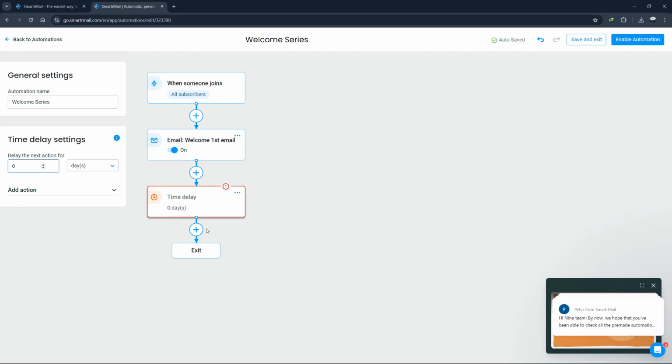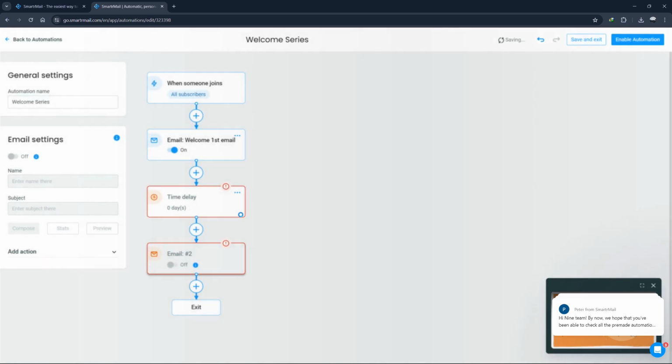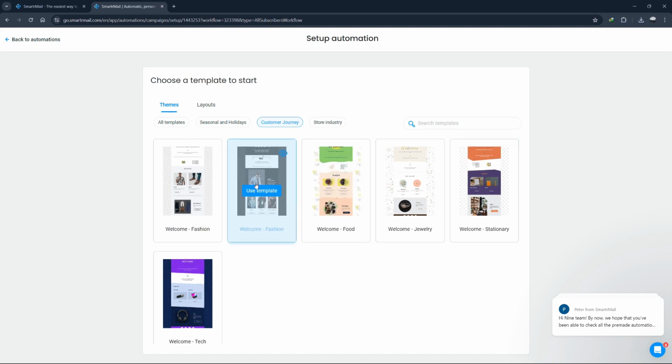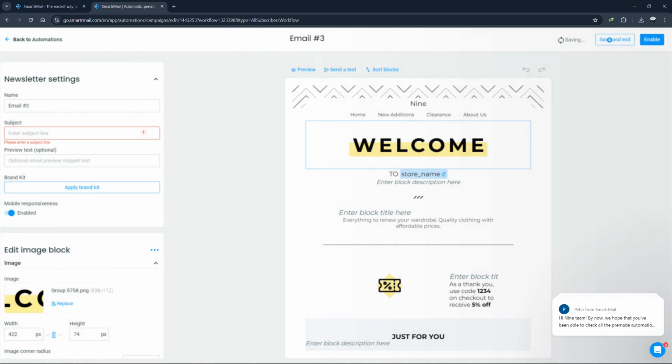Now let's add another email to the series. Click on the Add Step button and select Email. This email can introduce your products or services. Design the email as we did before, highlighting some of your best products or services and including a call to action. Once you're happy with the design, click Save and Continue and set the delay.